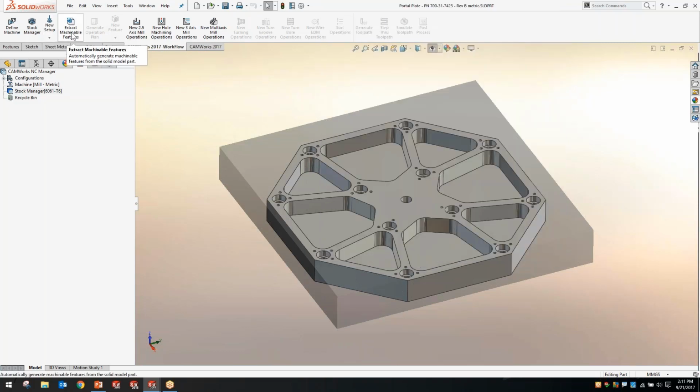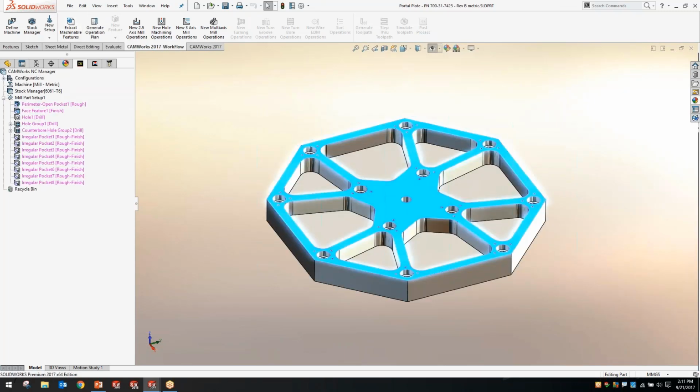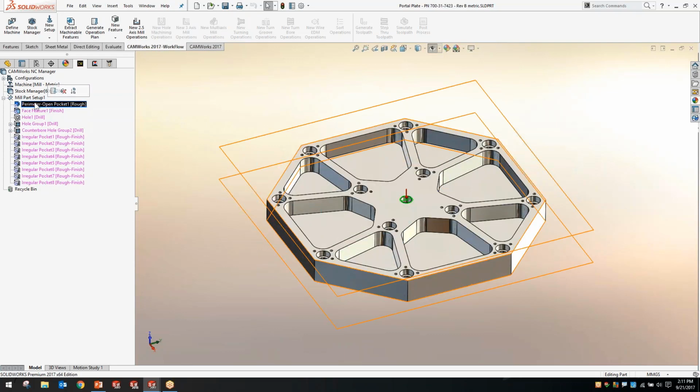So what I'm going to do is just go ahead and run extract machinable features. It's going to allow CAMWorks to use our technology database to evaluate the geometry on this part and recognize where are the holes at, where are the pockets at, where do we need a face feature, where do we need the perimeter to be. And it's going to throw those into my model here with my default strategies.